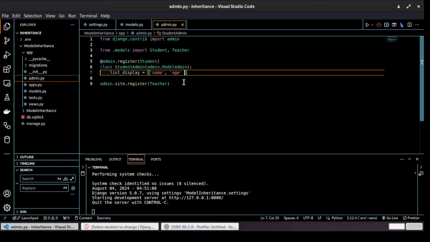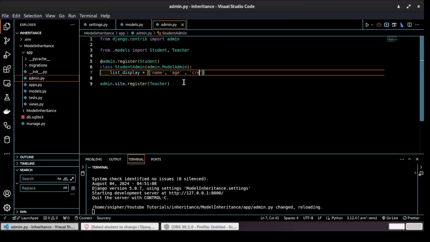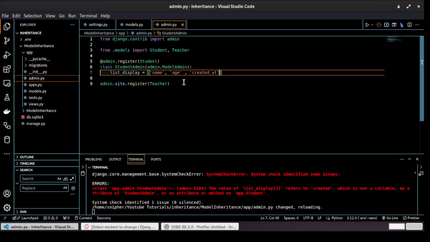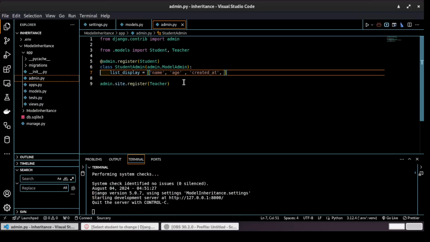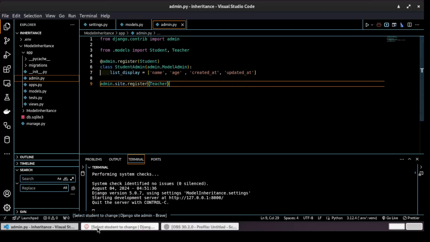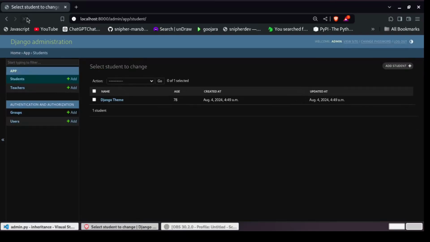So let me add created_at, and then updated_at. Okay, so if I come right here and refresh, you can see we have 4 fields. We have the name, we have the age, created at, updated at. So the class student has inherited these 2 fields from common info.